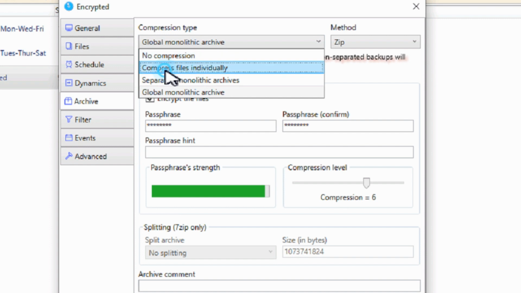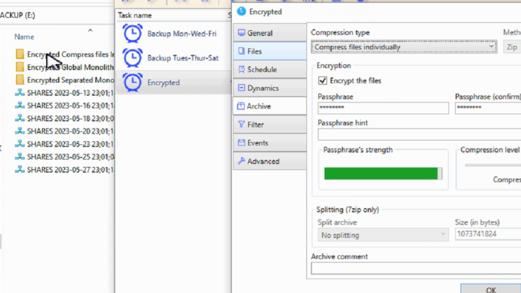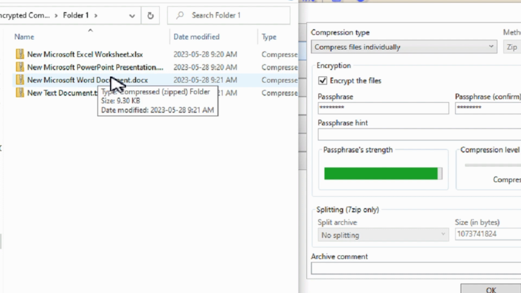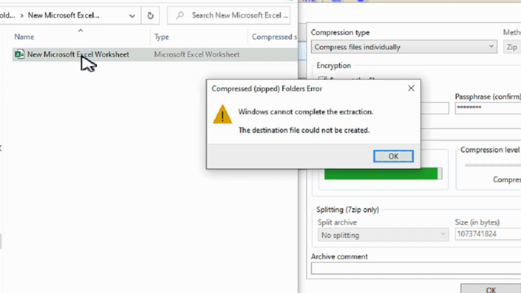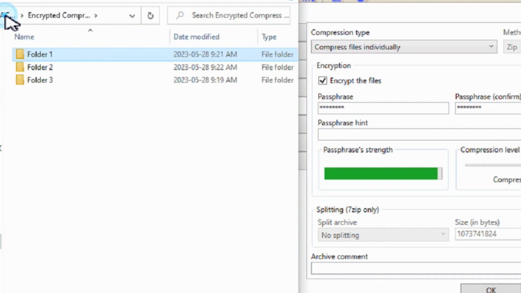So let's have a look at how these look. If we were to do compressed files individually, I had three separate folders being backed up, and if I drill down, you'll see that each individual file is encrypted. If you go to open it, it shows what the file is, but try to open that actual file and it says it can't do that without extracting it. And of course, extracting it requires a password. We'll go into extracting and restoring in a minute, but let's look at the rest of these.